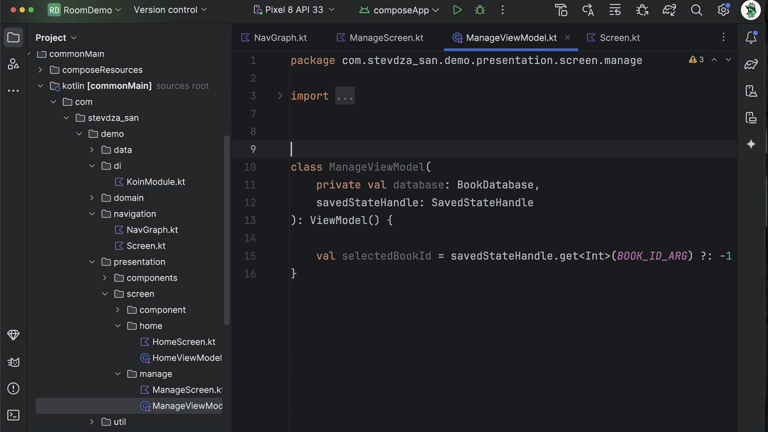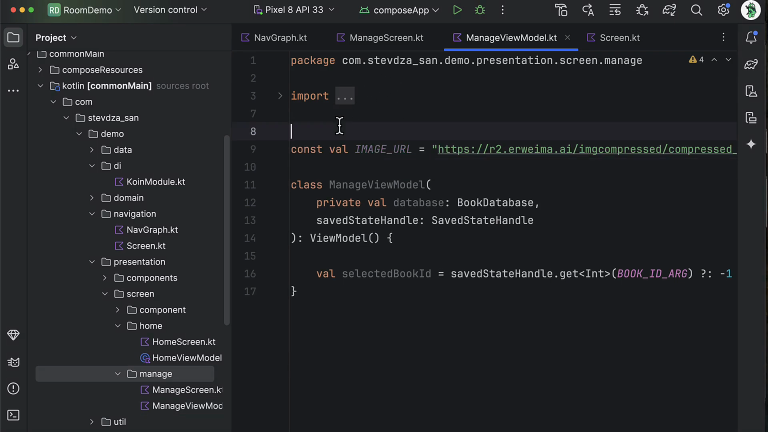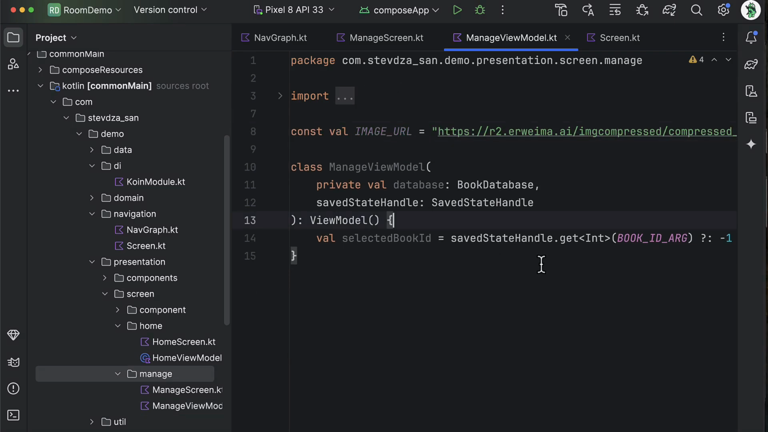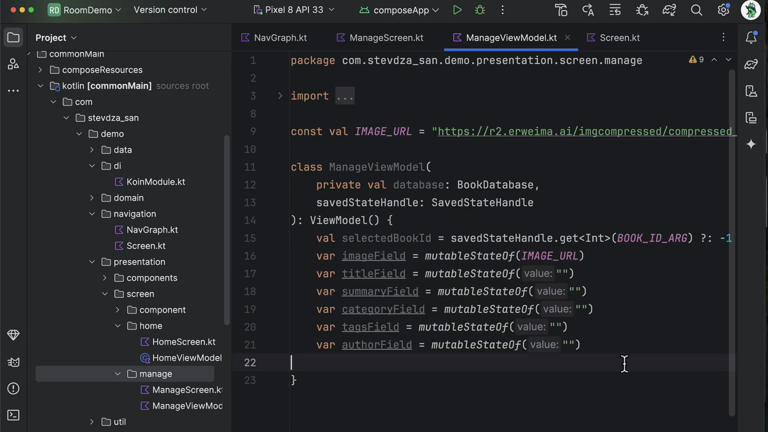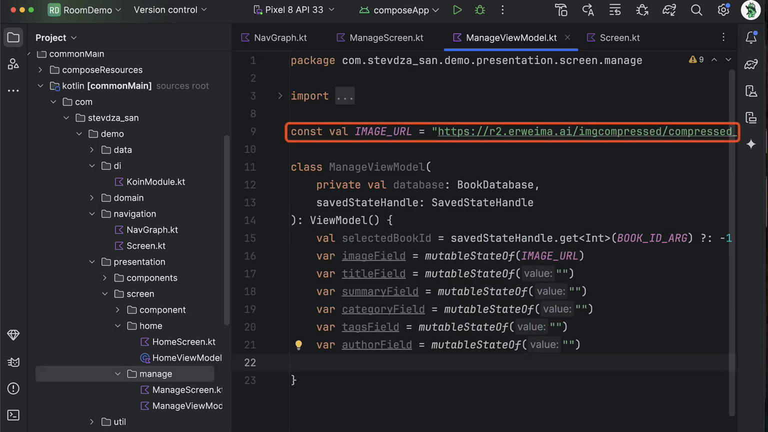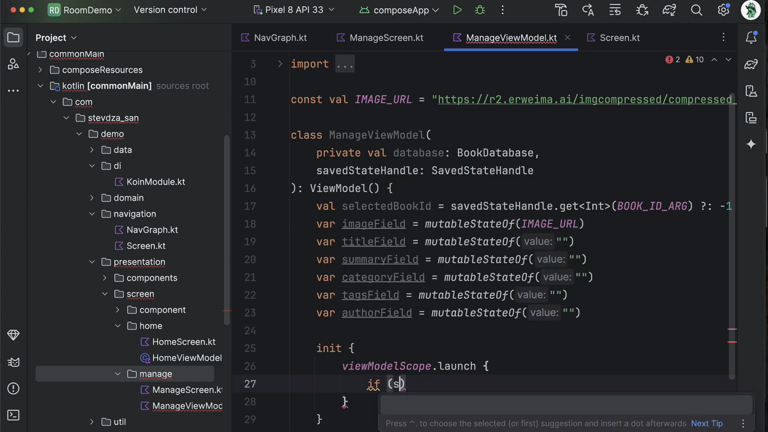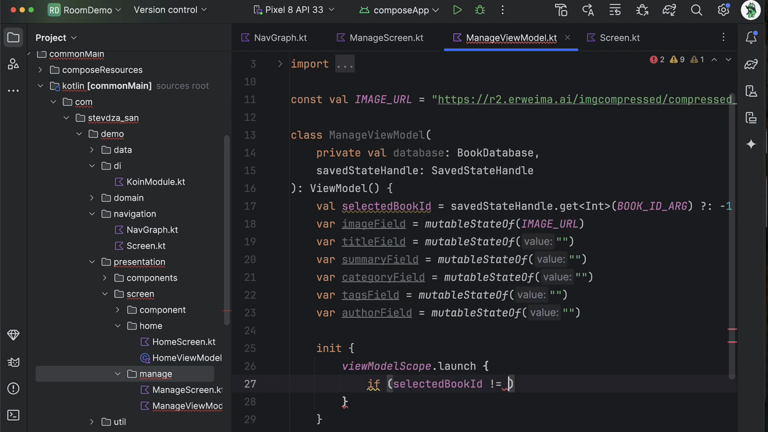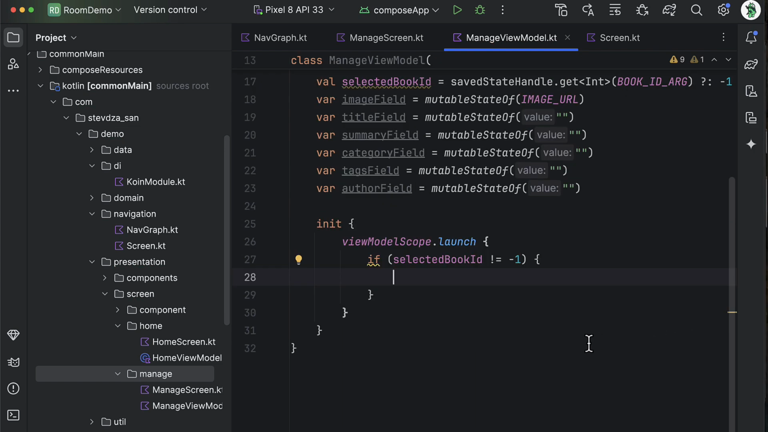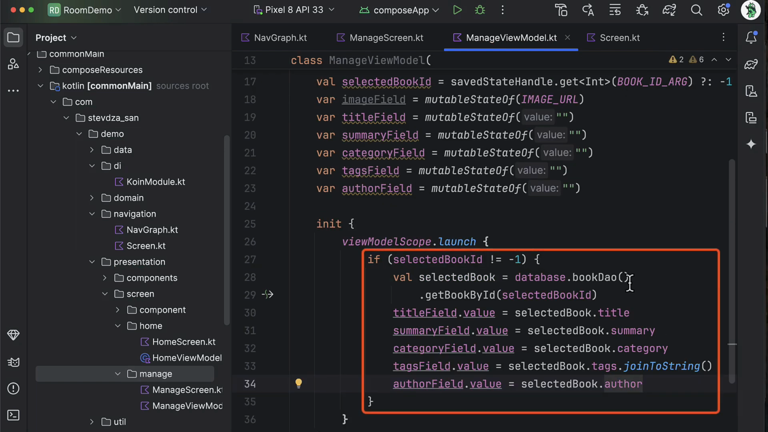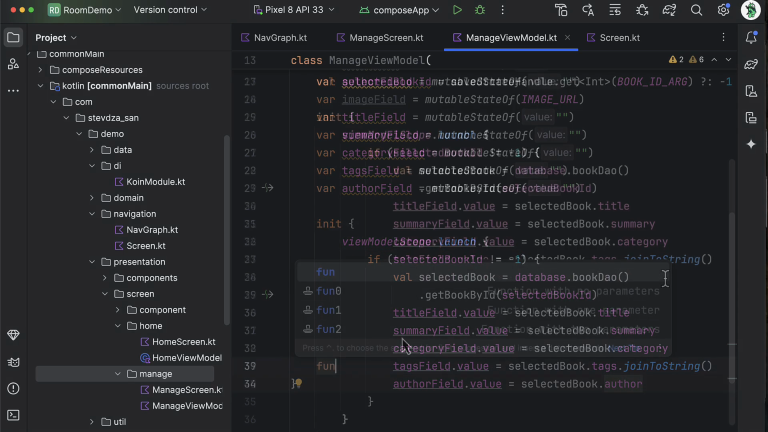Next, let's create here a couple of mutable state properties to hold the text for each text field from the UI. Since I have already mentioned that for this demo tutorial I will use an image URL for this book cover, just create a constant with some default book cover image URL. Then, when we initialize the view model, we want to check if that ID is not -1, and in that case we want to update those text field properties right away to reflect the data from a selected book.